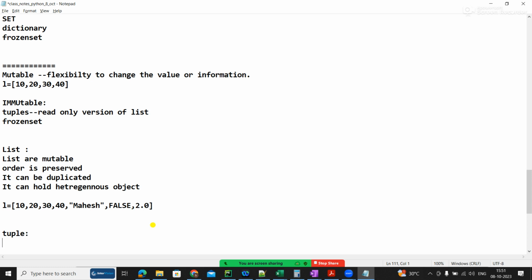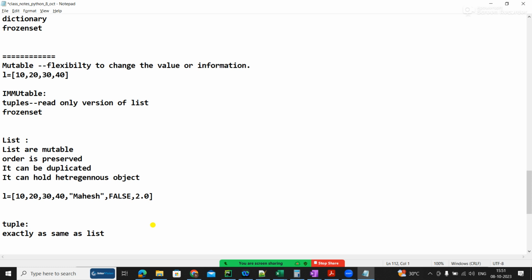So tuples. Okay, tuples are exactly the same as list, but it is immutable. So immutable means you can't append, you can't remove, all those things are not possible. We can see that. Okay, so as I have already told, exactly the same as list, a read only version of list.